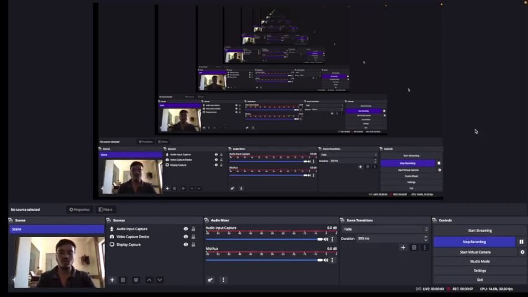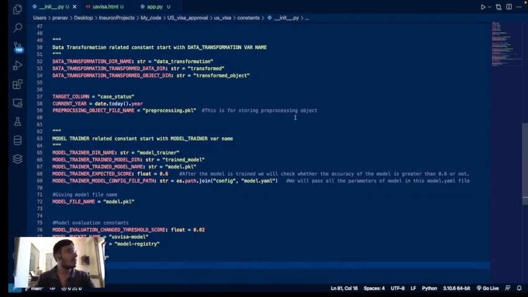In this video, we are going to see the app design part of our project. So let's see the code. Yeah, this is our constants file.